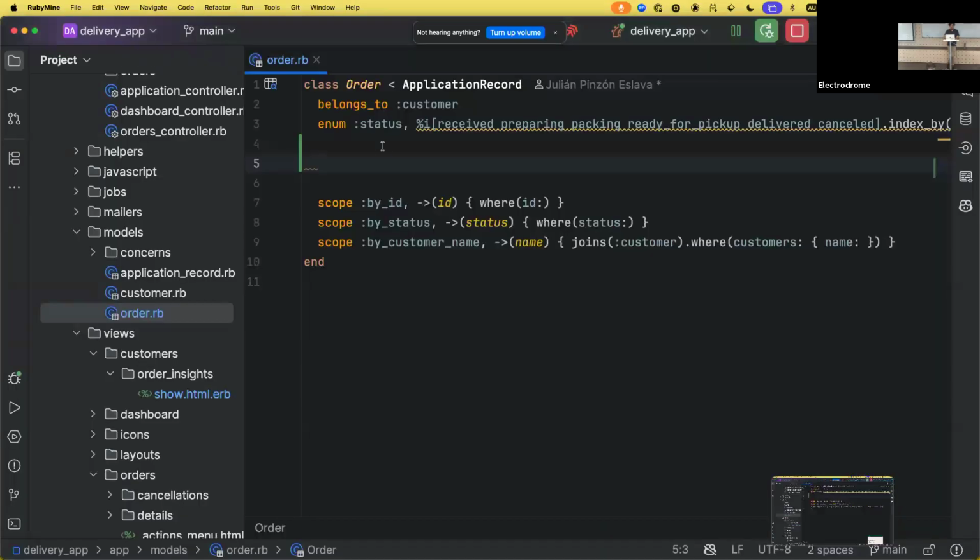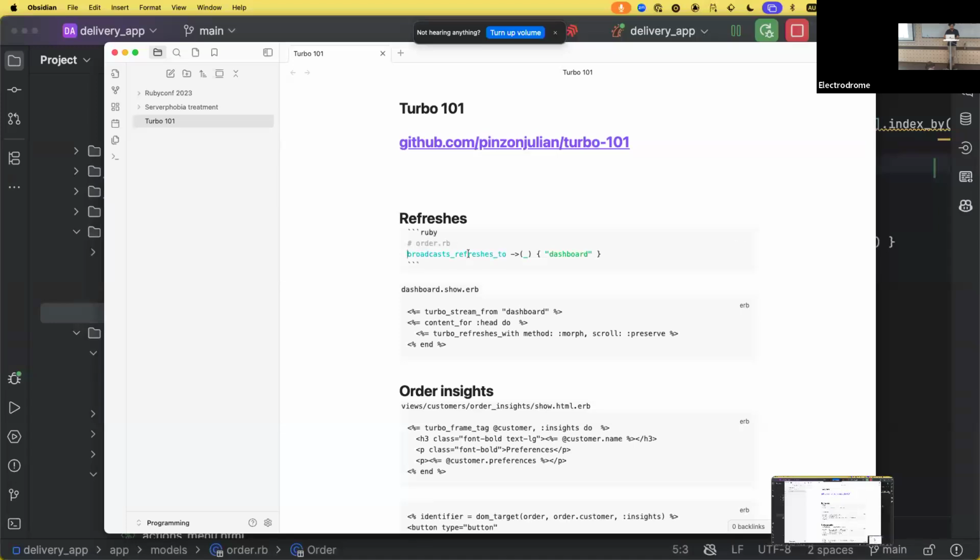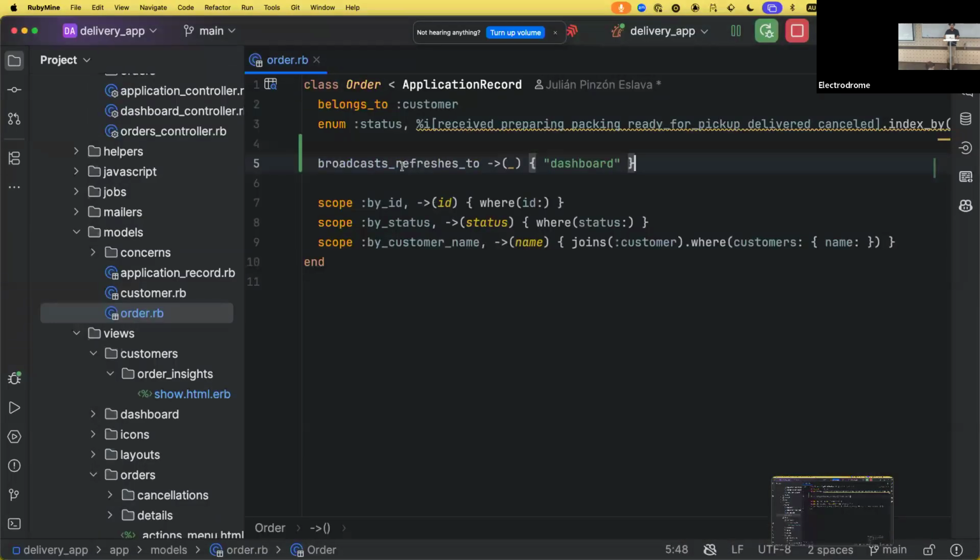I'm going to make sure I copy this correctly because I don't want to mess it up, but we're going to use this. We're going to broadcast with an S, refreshes 2. This is a lambda that ignores the argument. I want to maybe put a PR for Rails because sometimes you don't want any arguments here. It would be nice to say just dashboard or something, but whatever. This is the syntax that I found that works.